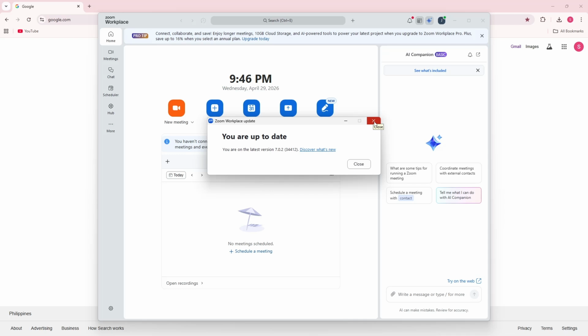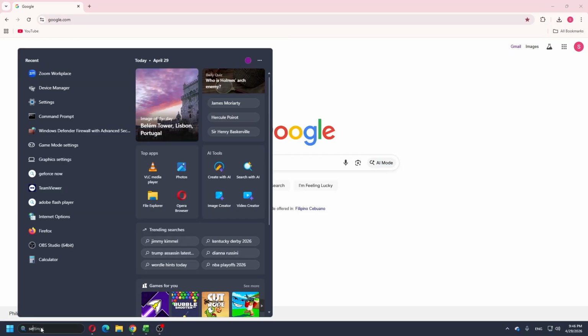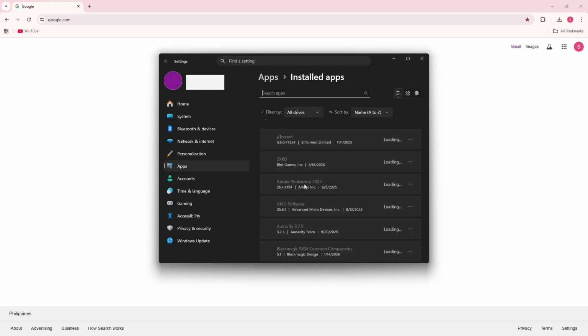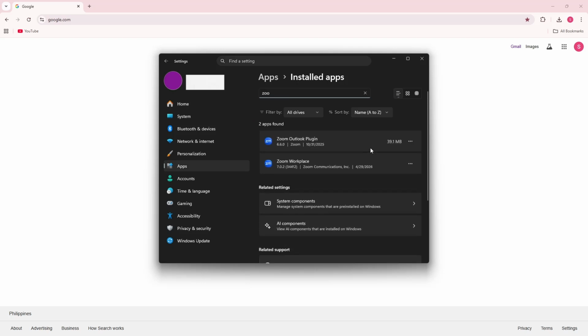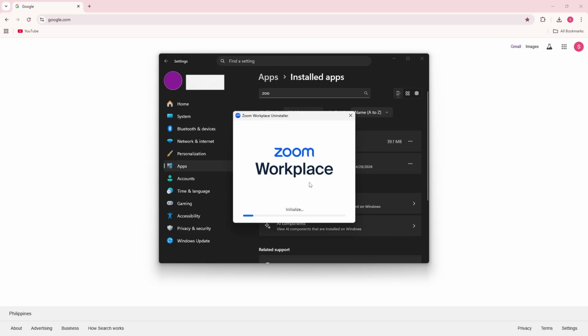Now, if the issue still persists, guys, maybe your Zoom is corrupted, so you have to uninstall it. First things first, go to the settings on your computer, go to installed apps, and from here you could just simply search for Zoom. Now over here, select the three dots, guys, and select uninstall, and confirm that you are uninstalling the app.